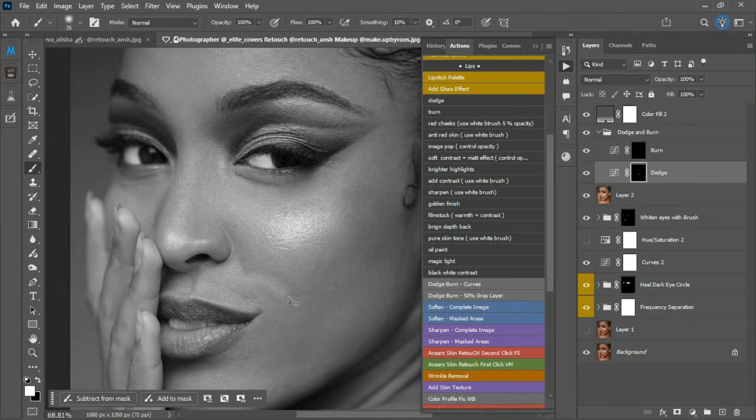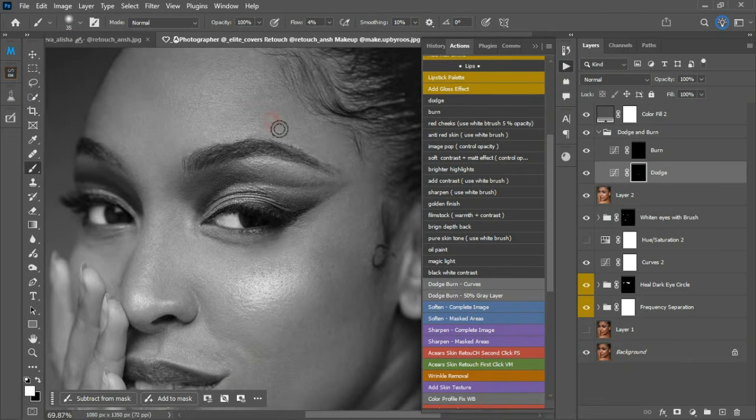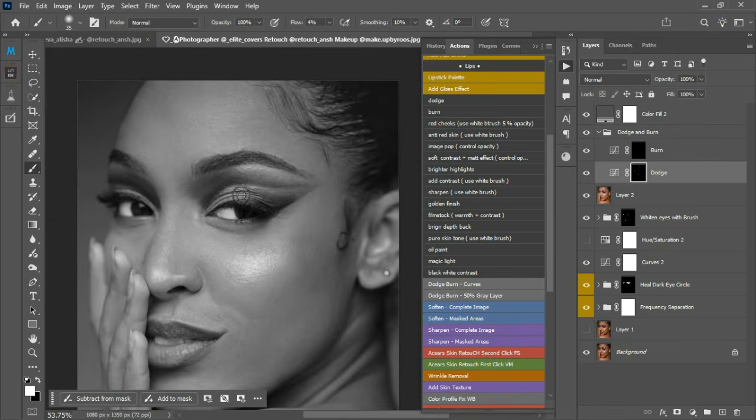So make sure your brush flow is very low. 13 should do. That's too much. So let's go around 4. So I'm going to do that quickly. That should take a lot of time as well. So in order not to make the video long, you can do that later on. So that's one thing I do.